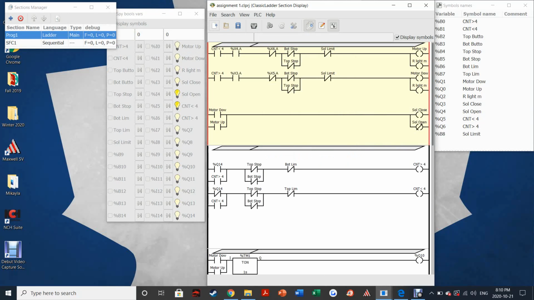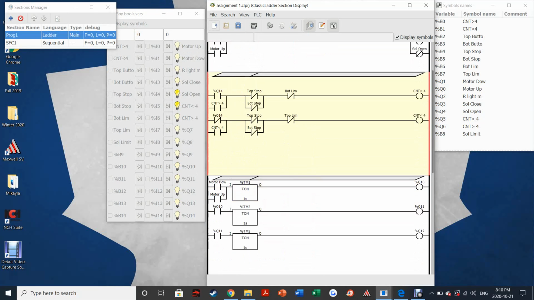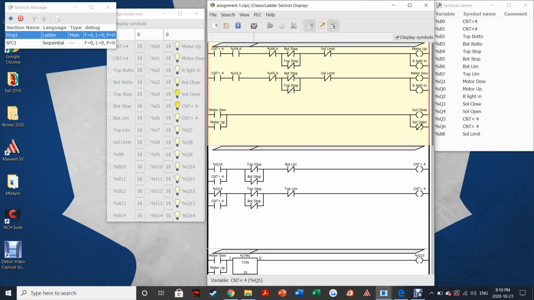Okay, and now for a quick run through of my ladder diagram, which will link to my SFC. So we'll start here on this first rung. First we check here and we see what the count is. So are we at the top or the bottom? Once that's determined, we'll go to the second inputs, I guess.